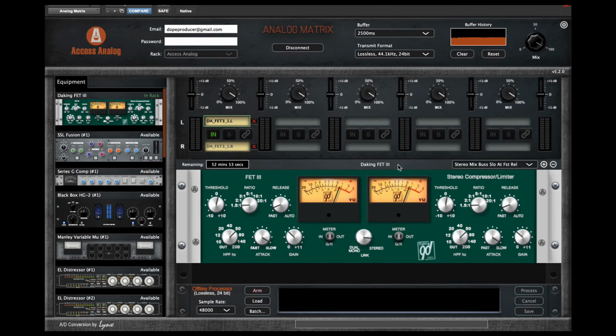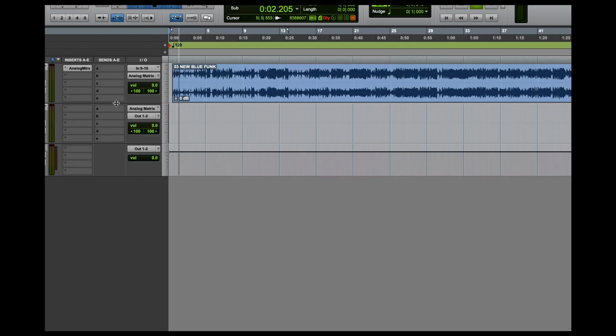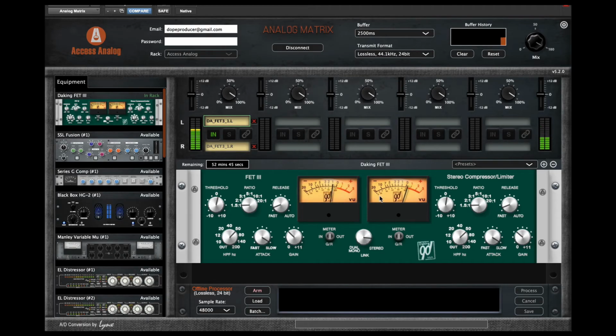Another thing to be aware of is if I hit play inside of my DAW at the moment, then audio will begin to transmit and you'll see the meters showing the audio transmitting. Now we have cameras tracking the equipment meters, so that's how those are moving.